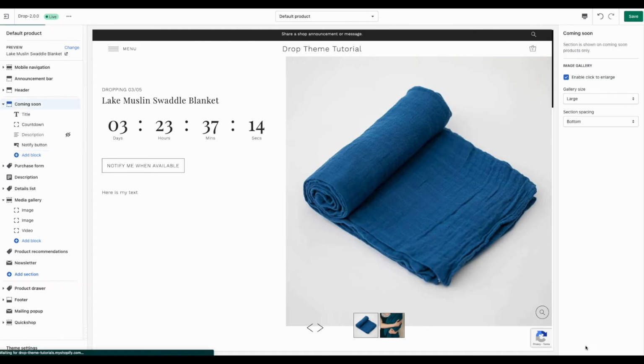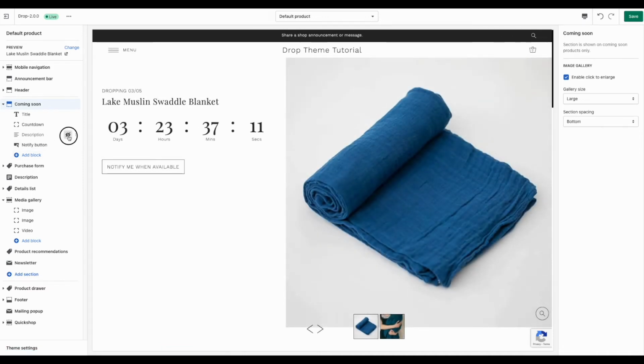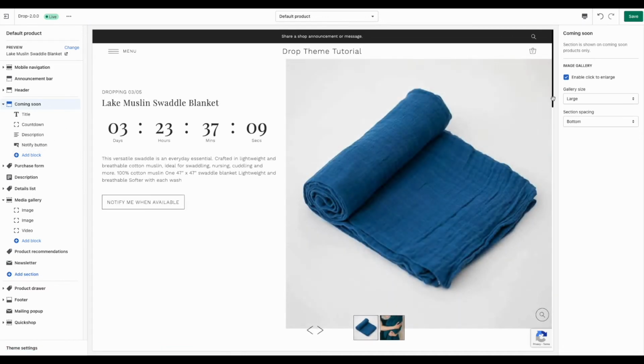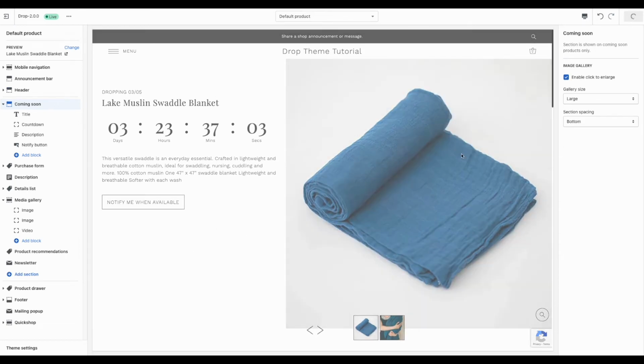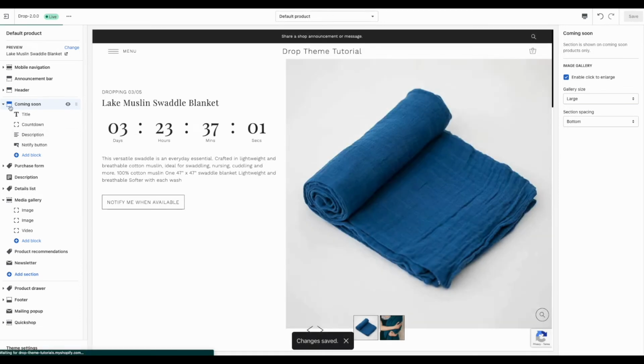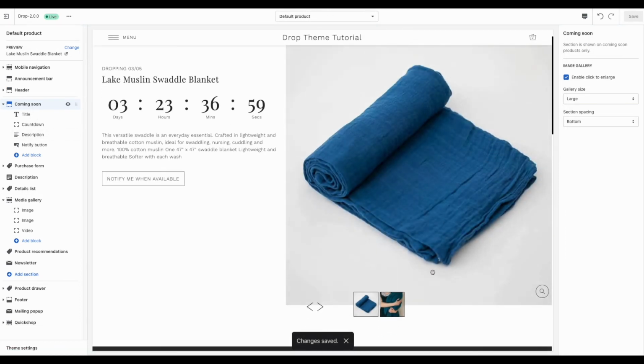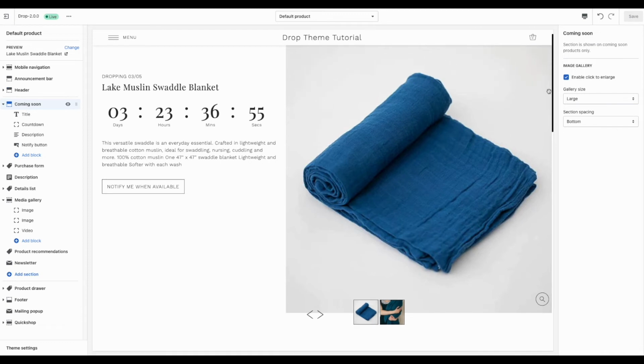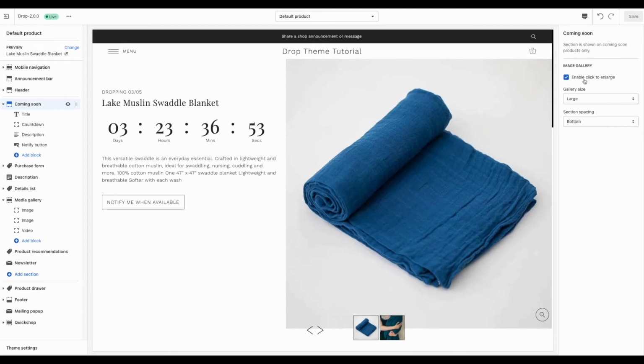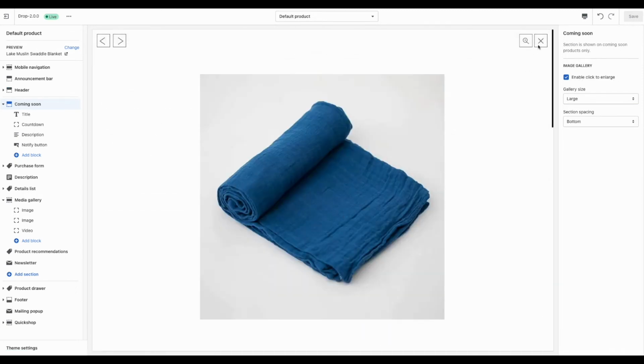So we're going to remove that for now, and I'm going to go back, I'm going to put the description, and then I'm going to leave it with just these features here. So I'm going to save my changes. Now if I click on this coming soon collection, you'll see that the settings that belong in the section itself have to do with the image gallery. So right now I have the enable click to enlarge, which means this button here, so I can click on it and view the image in the enlarge gallery.